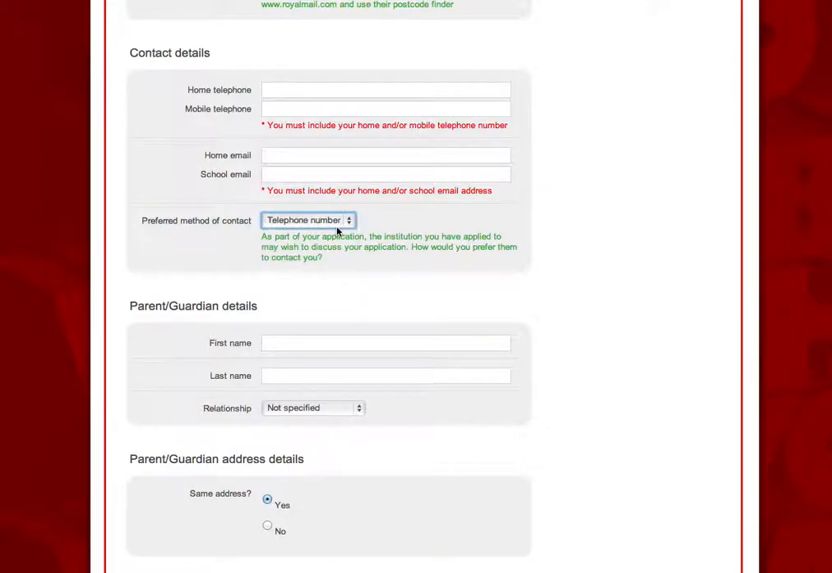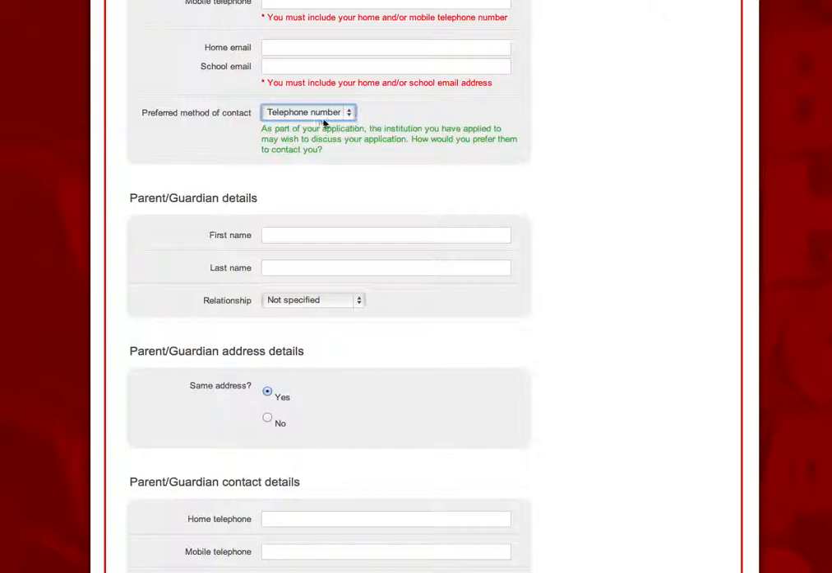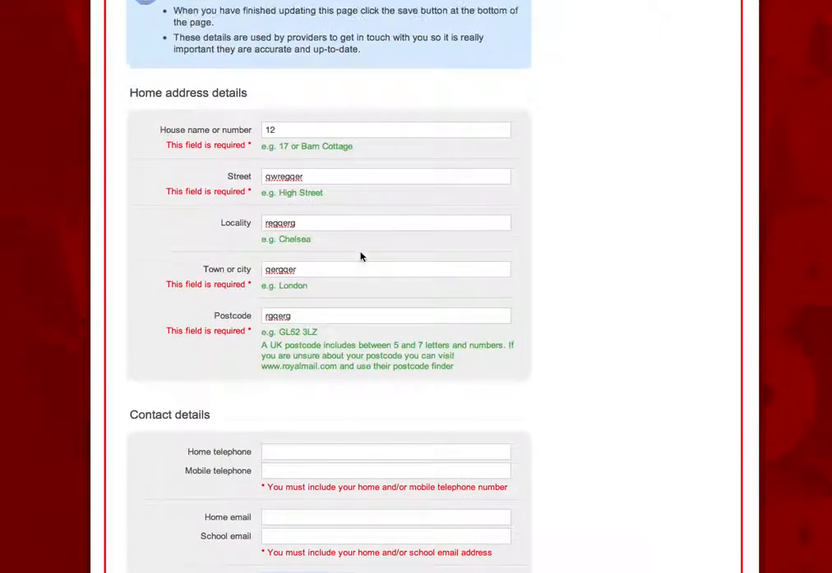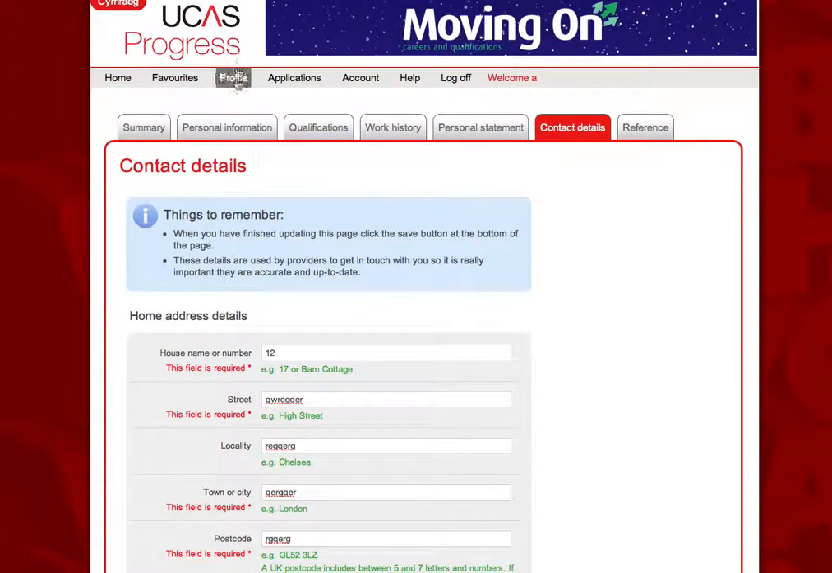Select your preferred method of contact. Parents' guardian details. Complete all this section. Once done, click Save Contact Details. Move on to the next part.